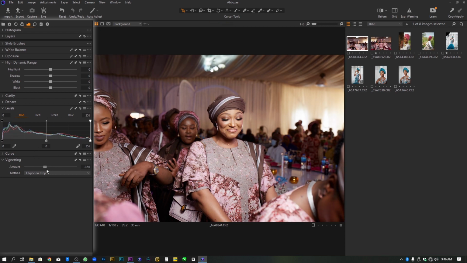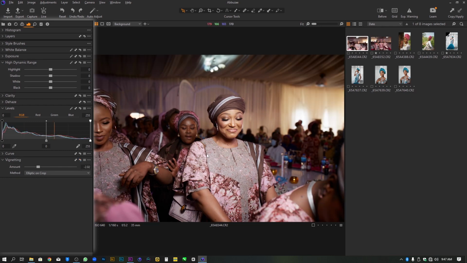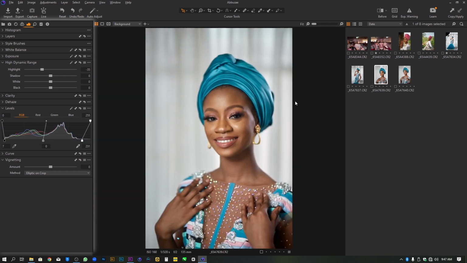As you can see, it is adding some level of darkness, shadows around her and making her stand out. So let's do our before, after, before and after. That's it for vignetting. And then also for this image, we can take a look at the original image and do before, after, before and after. It's not too much, just too little, and it made a difference.